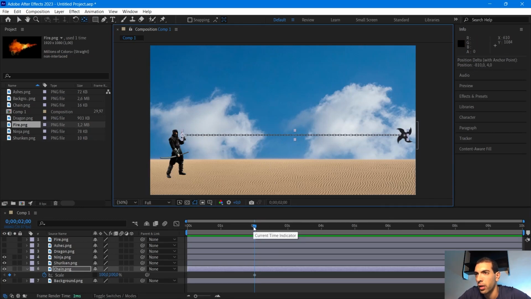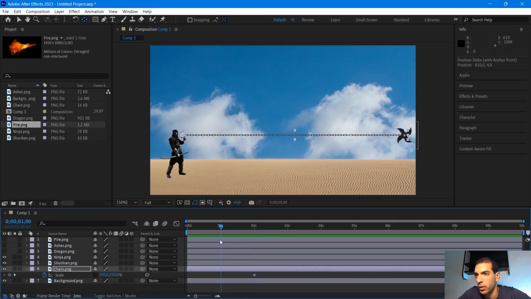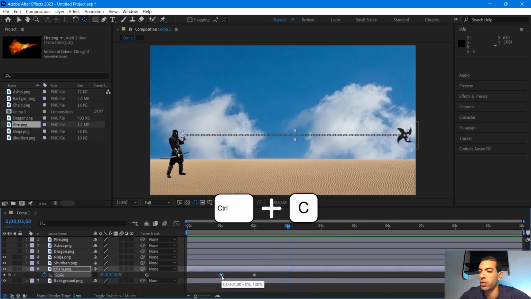Now I'm gonna go back 1 second. And I'm gonna reduce this from 100 to 0. And you see the scaling is done starting from the anchor point. I'm gonna type 0 right here. Now we get this animation, and we want the chain to come back. To do that, I'm gonna place the playhead at 3 seconds. I select this keyframe, Control C to copy and Control V to paste right here.